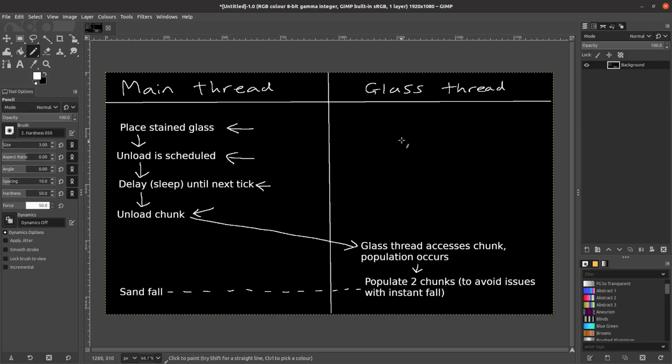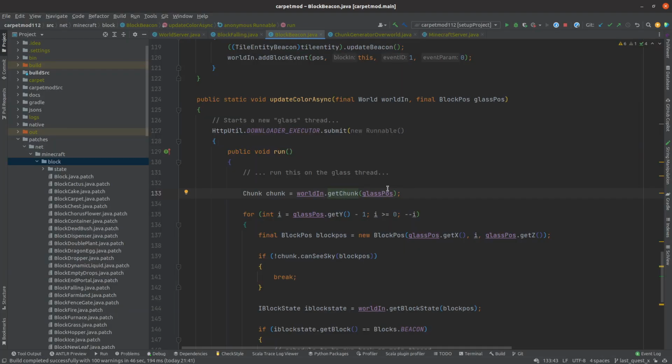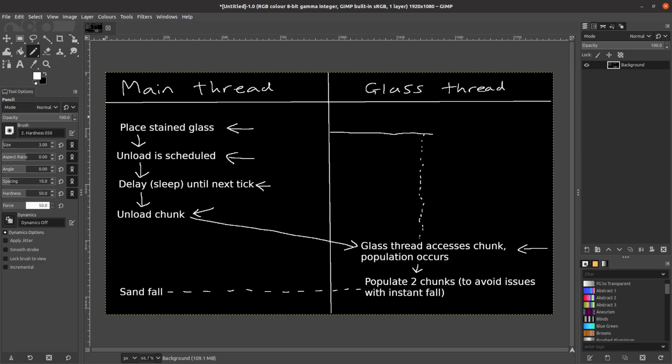on the glass thread. So, in summary, the glass thread is spawned around about this time when you place the stained glass up here. It's when the glass thread is spawned, and it's got to wait all of this time before it does the glass thread accesses chunk. And let's remind ourselves when it does that. It is the very first thing it does, right at the top of this code here: world get chunk. So it's accessing the chunk in the first bit of code, so you have to delay the code from even starting this length of time.